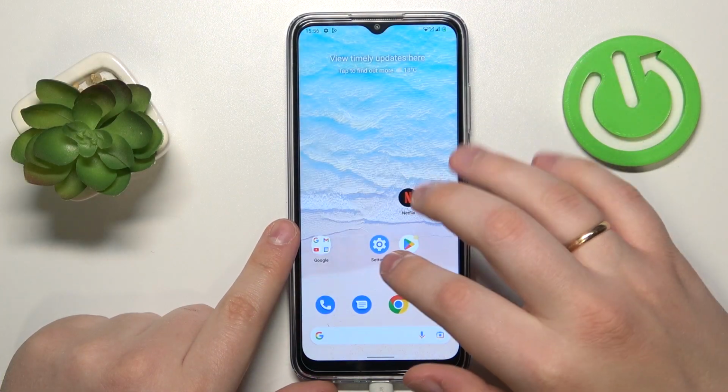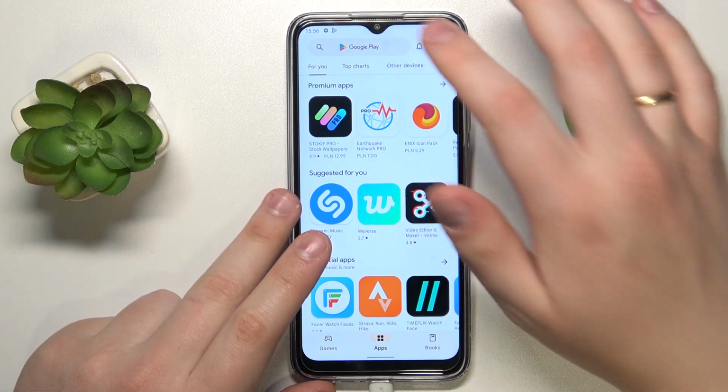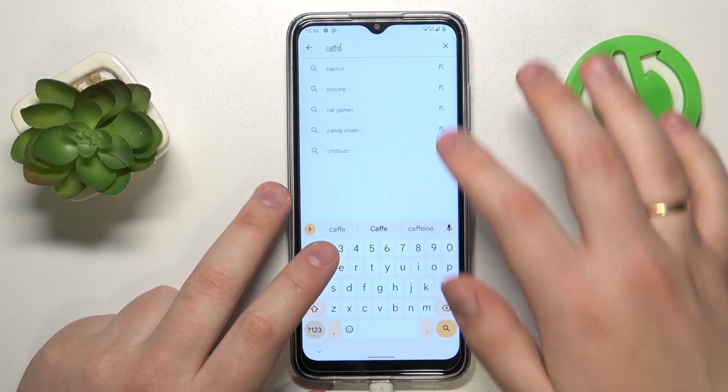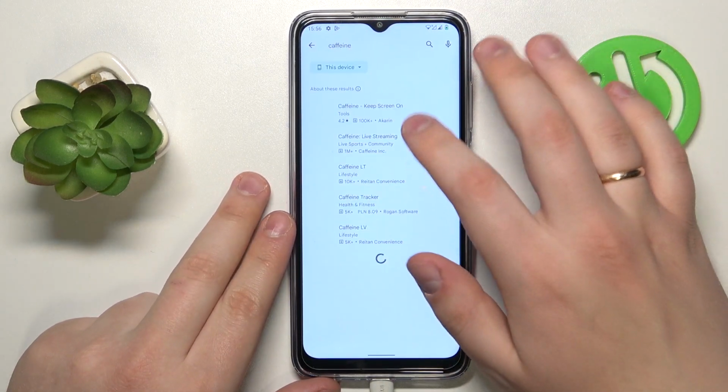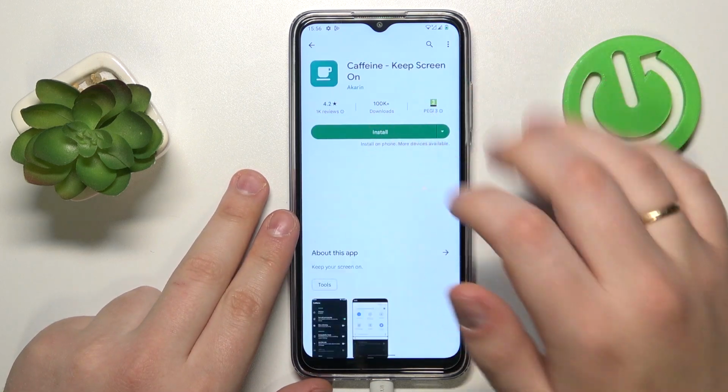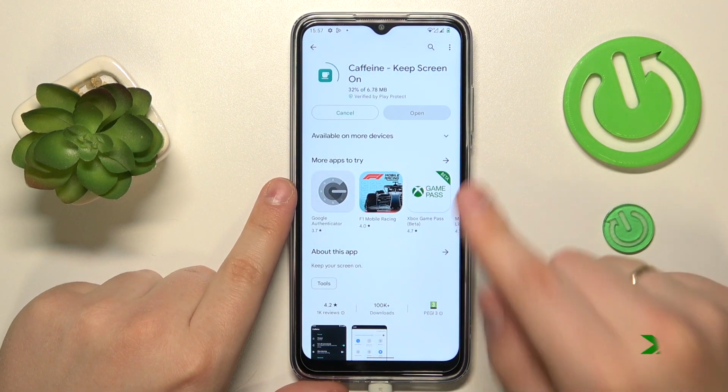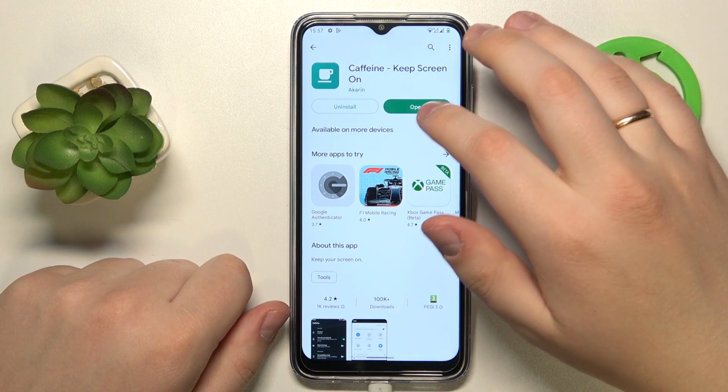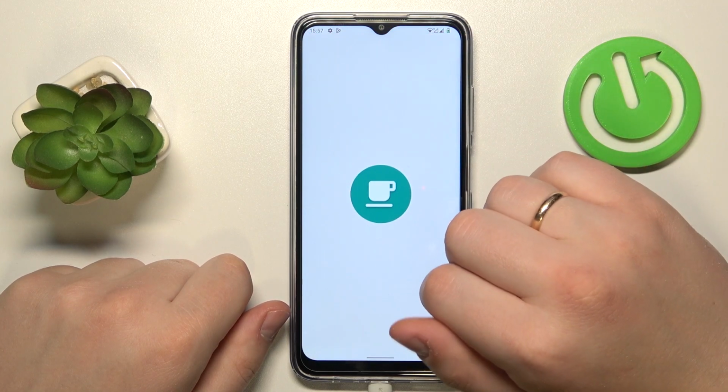So to start, we will need to download and install the free third-party app called Caffeine. So let me quickly do that. Once the app is ready, you will obviously need to launch it.